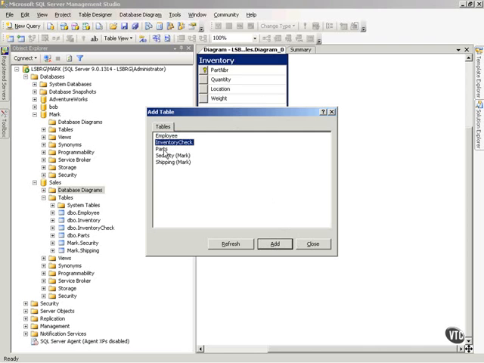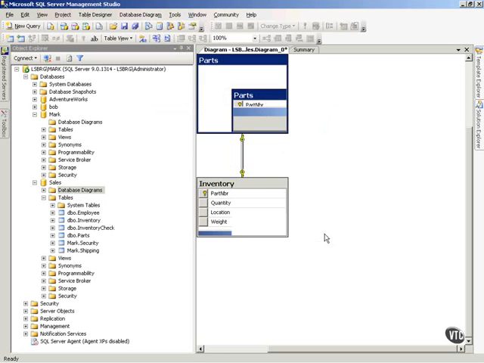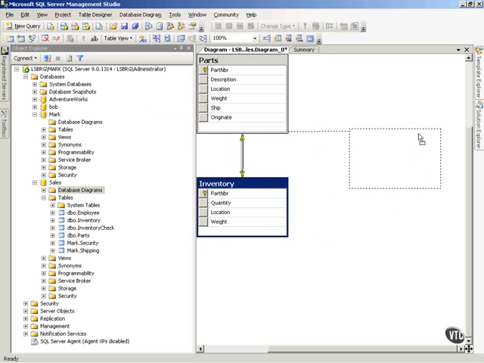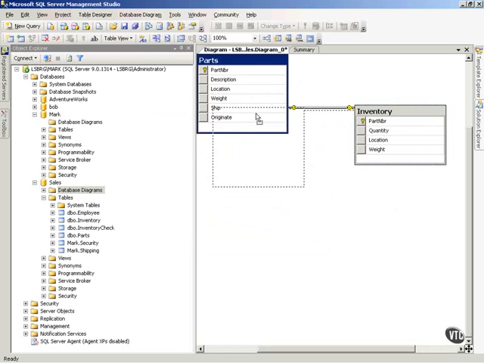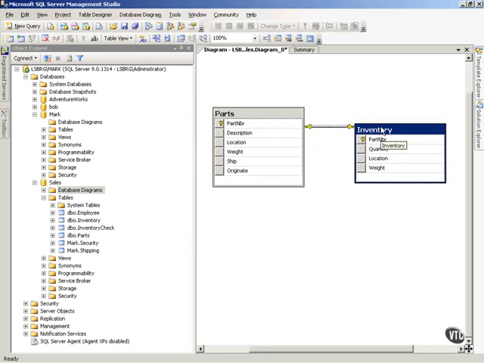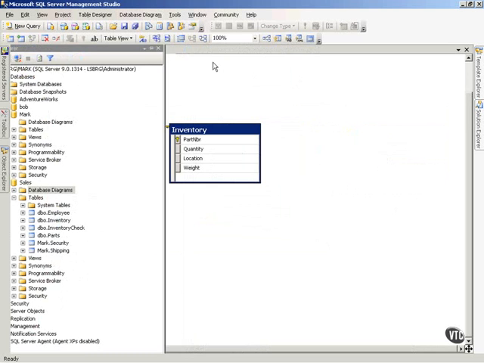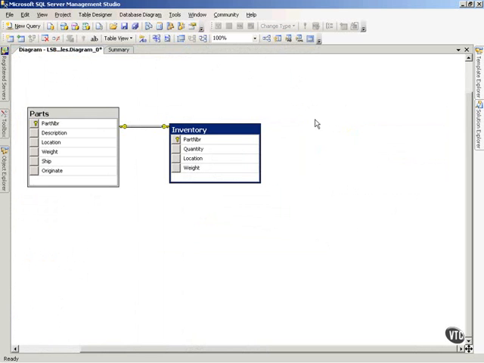I also want the parts table. I can double click it. Does the same thing, and we close this. Notice it remembers the relationship that I set between these tables in a previous video. Now I'm going to unpin this so it'll go out of the way.